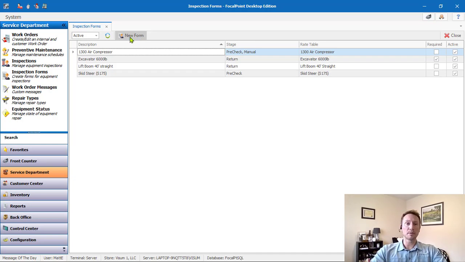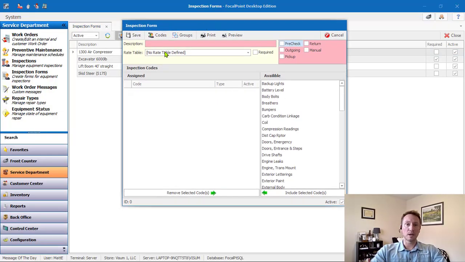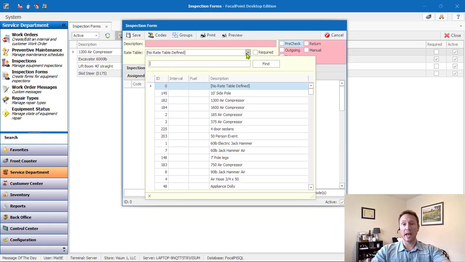As we jump in here to new form, it's just going to pull this up, and I can add a description in here on what this is. But most importantly, I need to attach this to a rate table. What's going to be inspected? It's all going to be based off of what you have in your inventory and what rate tables you have. You can see I've got a whole bunch of them here.